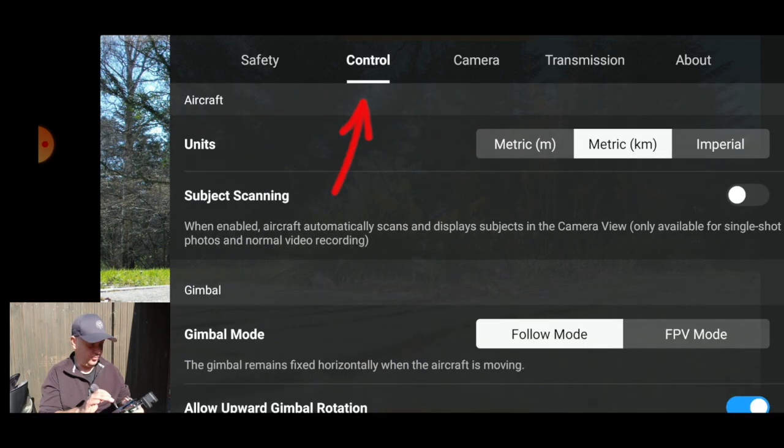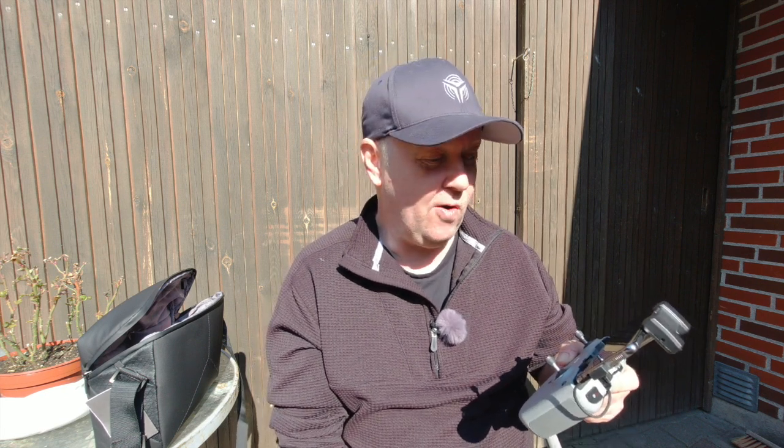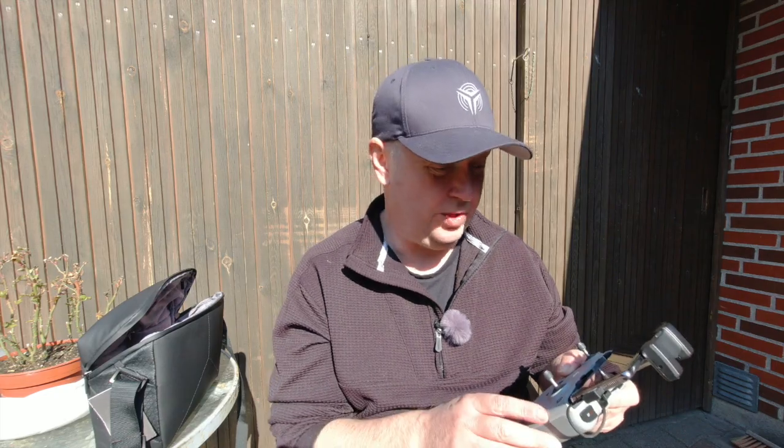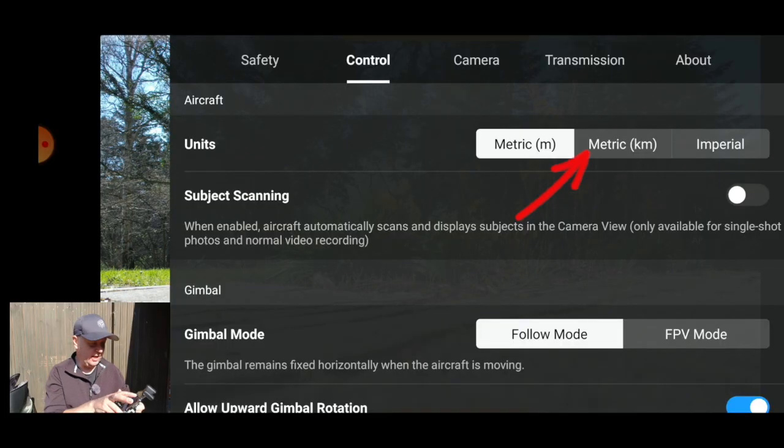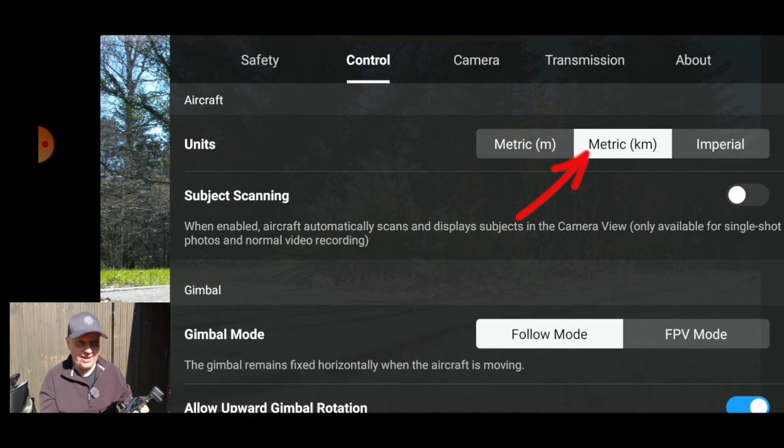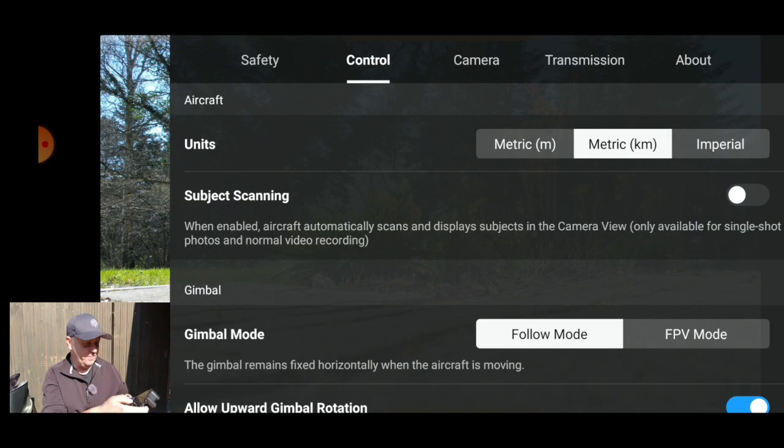Then let's jump under the control tab. Here you can decide what type of units you want. By default it's set up for metric, meters, and that makes no sense to most of us, as speeds and such are listed as meters per second and not kilometers per hour or miles per hour that we are used to seeing. I will switch it to metric kilometers, because then I can recognize the units being used. You probably prefer, if you're from the US or such, to flick it into imperial. But for now, I will just keep it for metric.